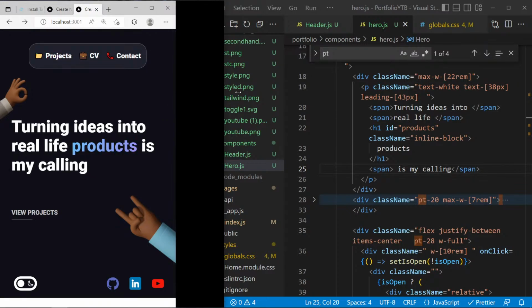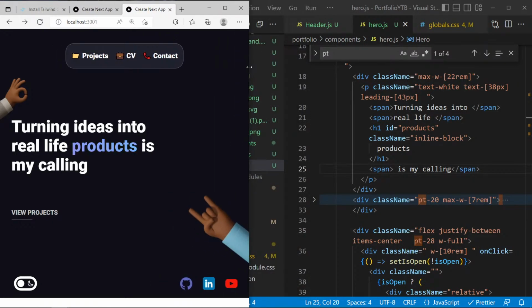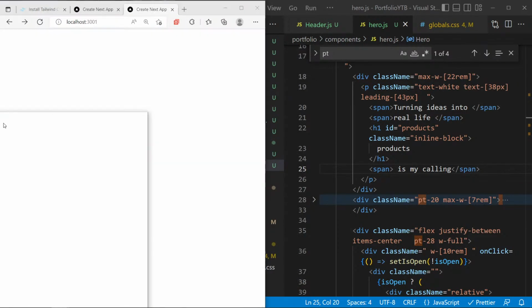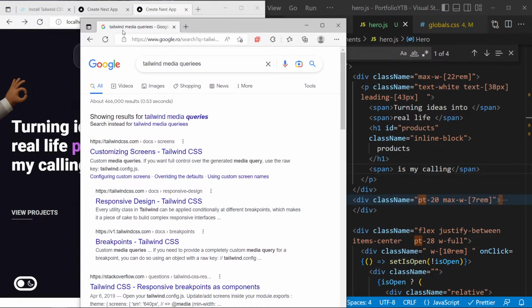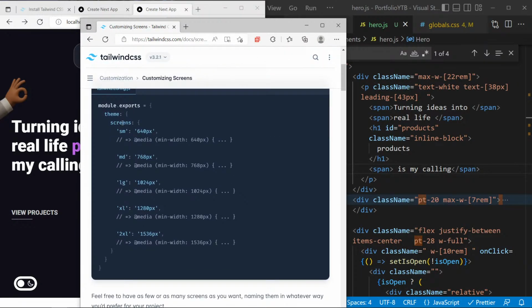I said that we are gonna make this responsive, right? So on medium, I'm gonna go to Tailwind sizing. I'm gonna say Tailwind sizing, Tailwind media queries. I'm gonna go to Google and I'm gonna type Tailwind media queries because they are very easy to use. This should be the first result. Customizing screens, and we have these screens. At small it's 640 pixels and more, then medium 768 and more, and so on.